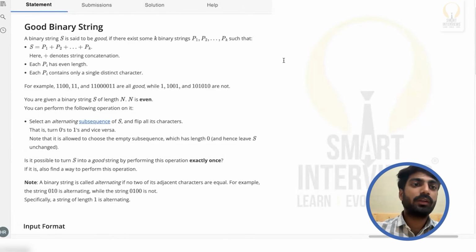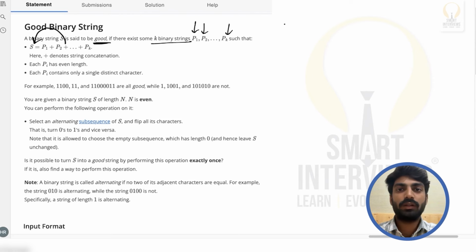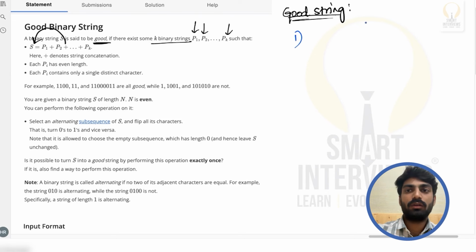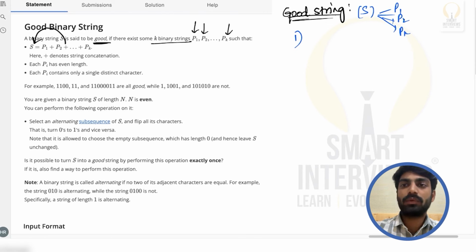Okay, so the fourth question here is Good Binary String. The question says that a binary string S is said to be good if there exist some k binary strings p1, p2, until pk, such that when we concatenate them, that is p1, p2, until pk, the resultant should be this string S. Okay, so let's note it down. To be a good string, the characteristics are, first, this given string S can be broken down into some substrings. When these are arranged in sequential order, it should result in S.